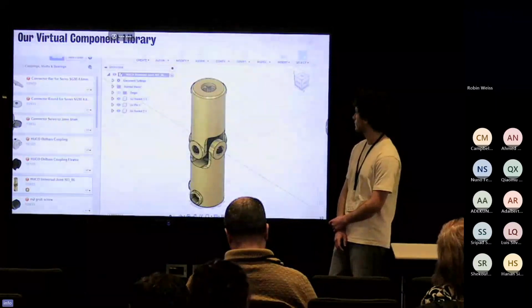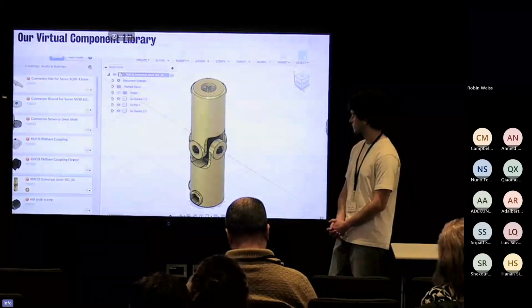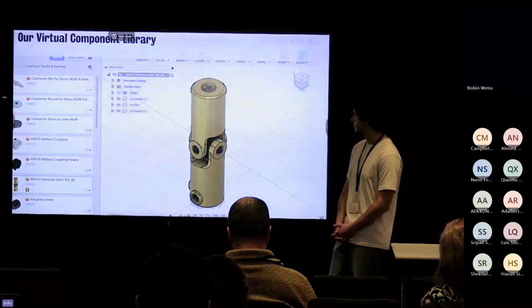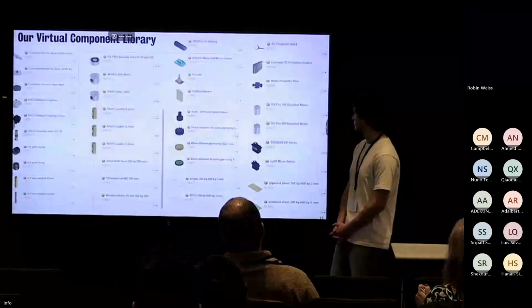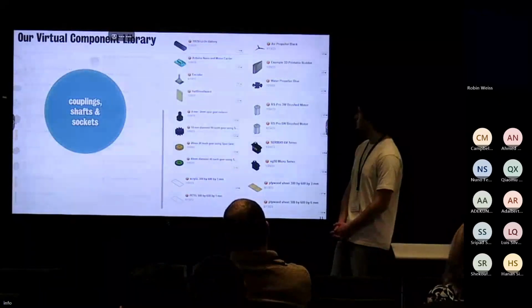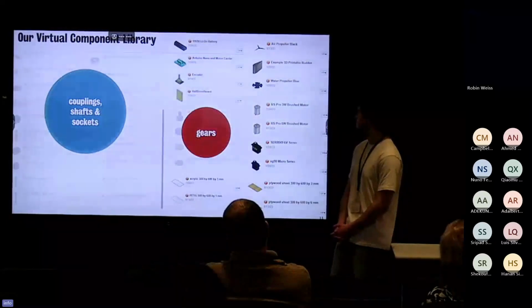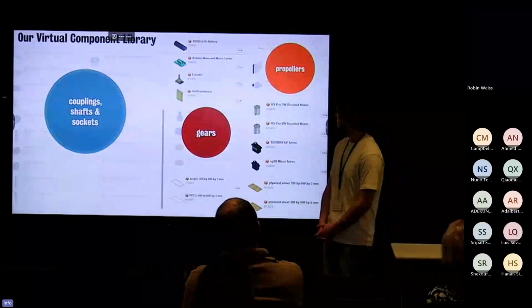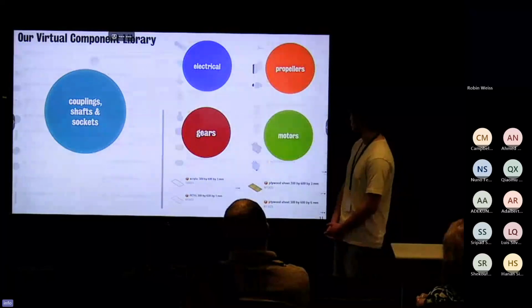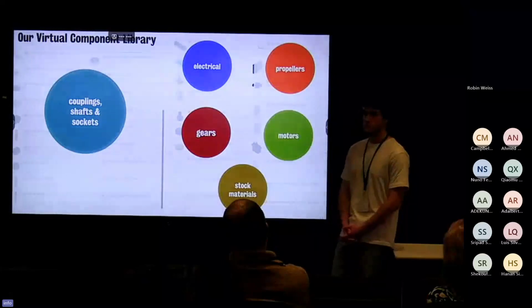And our approach has been to try and make the experience as authentic as possible for students. So what we've started doing is curating our own virtual component library of every single component we have in the makerspace, from the couplers to the fasteners to larger objects. And here's a sort of bird's eye view of the kind of components we have, from shaft sockets, couplings, to machine gears, to more specialist components like propellers, electrical components, motors, as well as stock materials that we use for fabrication and needs to be crafted and changed.